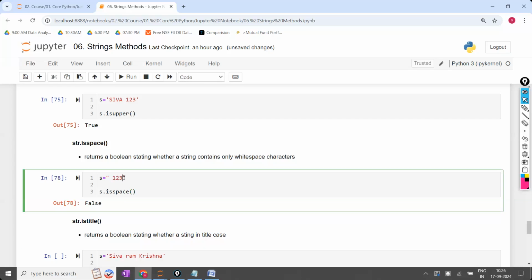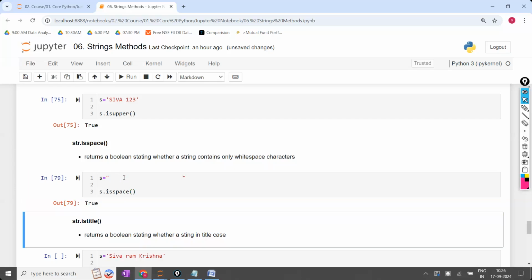Now, I'm going to give the spaces. Space, space, space, space. Now, in this, is only space available? Yes, only space is available. True. Only space. If other than space, one extra character is there also, it will give false.